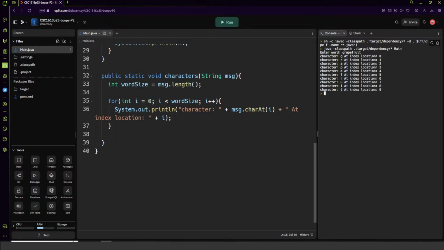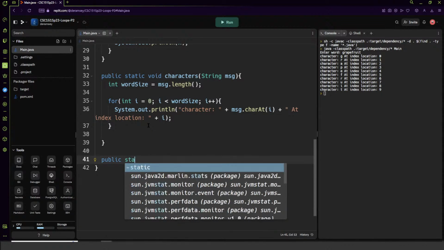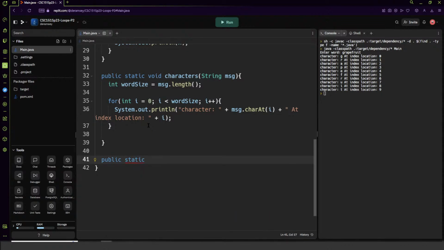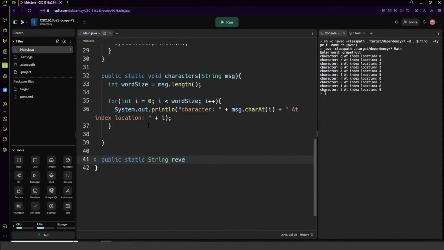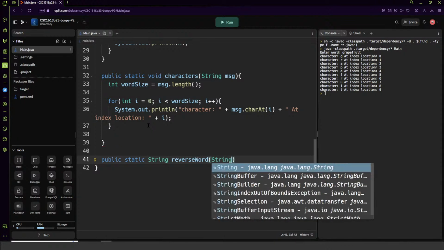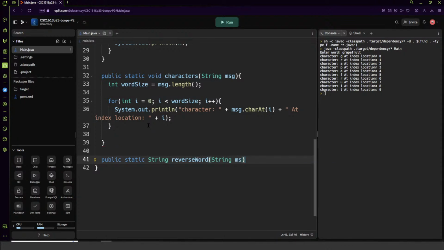Now let's do something interesting with this, right? Now we've seen this work. Let's write another function. Public, static. Let's make this one a string. And we'll call this one reverse word. And we'll bring in the string as message.